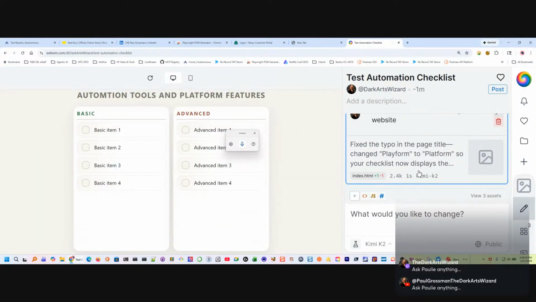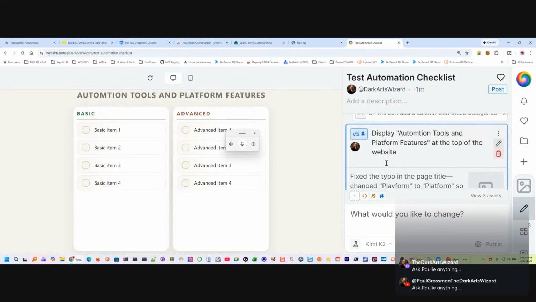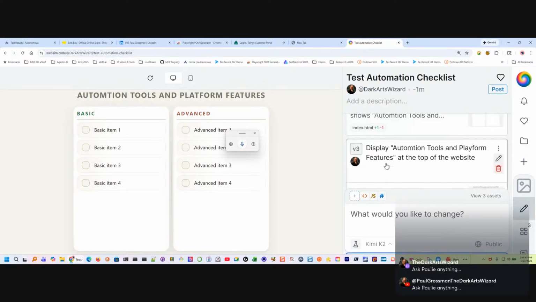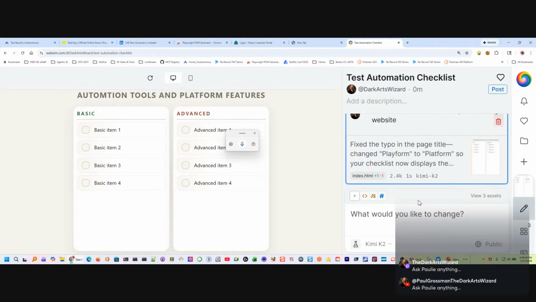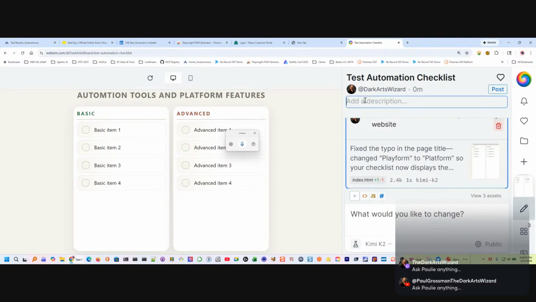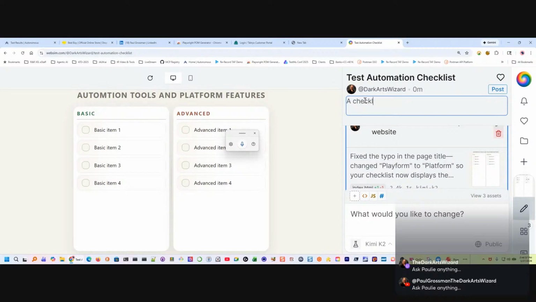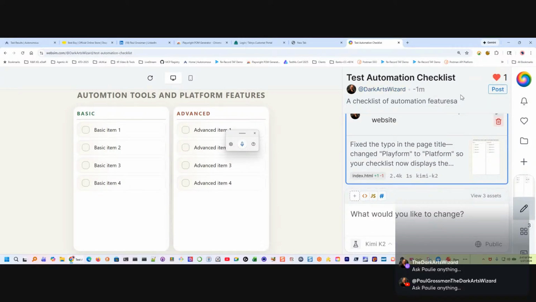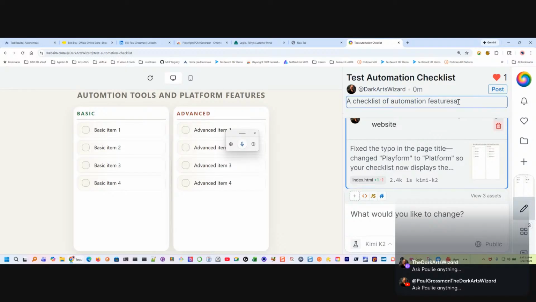Okay, Kimmy did that, but where's all the checklist of automation features? Features? Spell it right. Make it a thing. Post a profile and trending page.